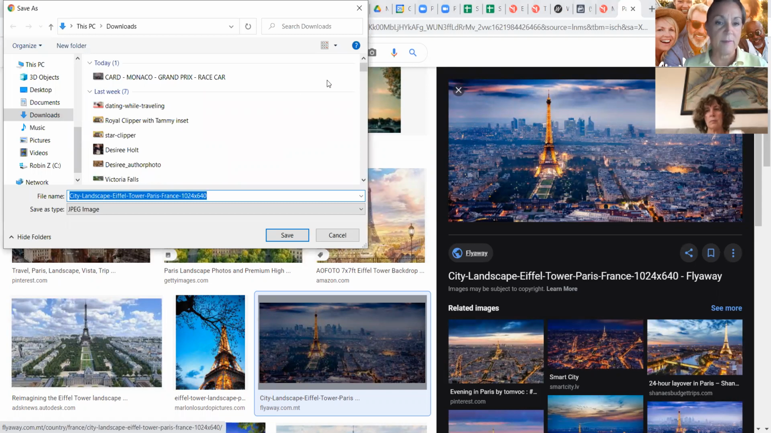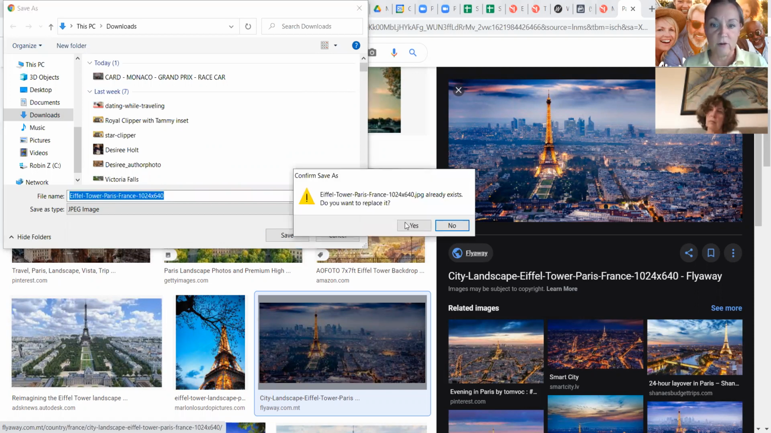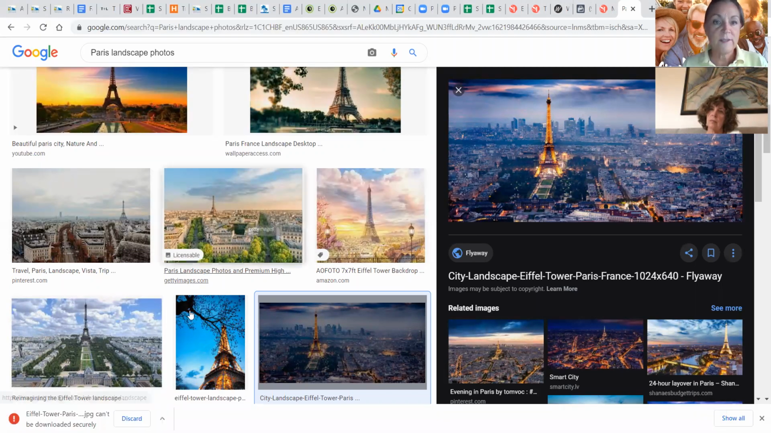And this is coming up on my computer, and it's called City Landscape Eiffel Tower. I'm just going to change it to Eiffel Tower because I may not remember city, but I'm always going to think when I look for this picture, oh, Eiffel Tower. So I'm going to go ahead and just save it as Eiffel Tower. And it's in my downloads. So once it's on my downloads, I'm going to go search for it.